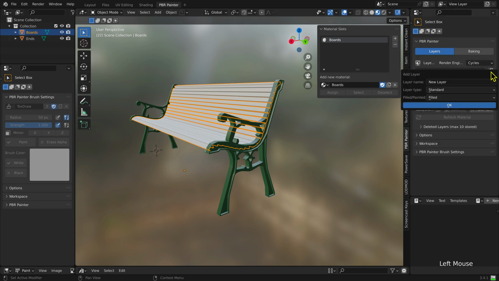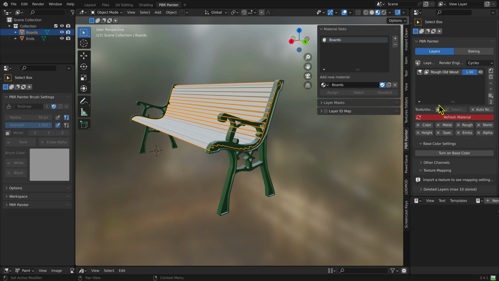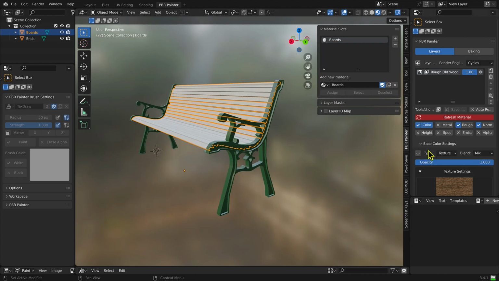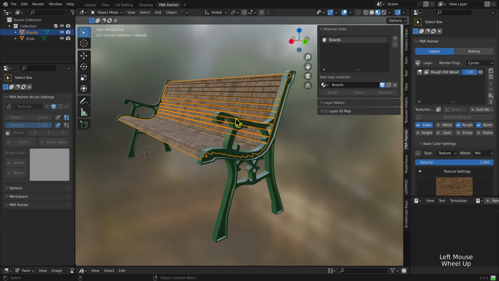Select the new layer icon and name the new layer Rough Old Wood. Under Filled Painted, keep Filled and select OK. Select the Import Material icon. Locate and load Rough Old Wood PBR 0044 textures, albedo, normal, and roughness. Select Refresh Material to see the material texture set on your model.